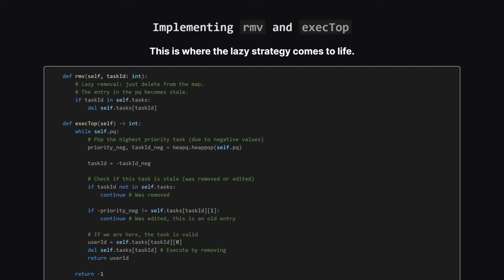We start a loop that continues as long as there are items in our priority queue. We pop the top item. Then comes the crucial check. Is this a valid task? We look it up in our map. If the task ID isn't in the map at all, it means it was removed, so we continue to the next loop iteration.